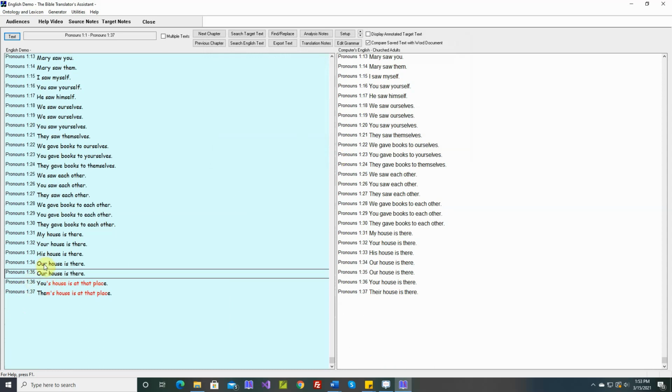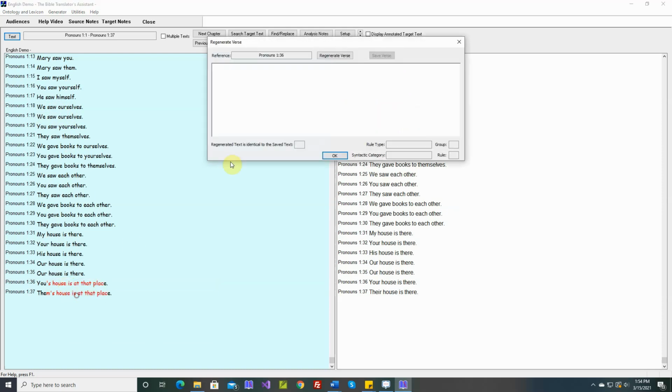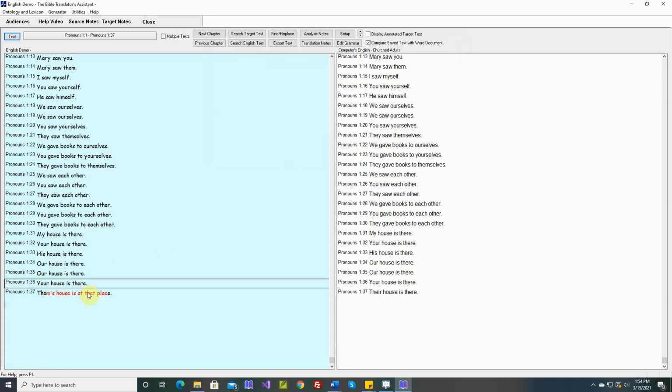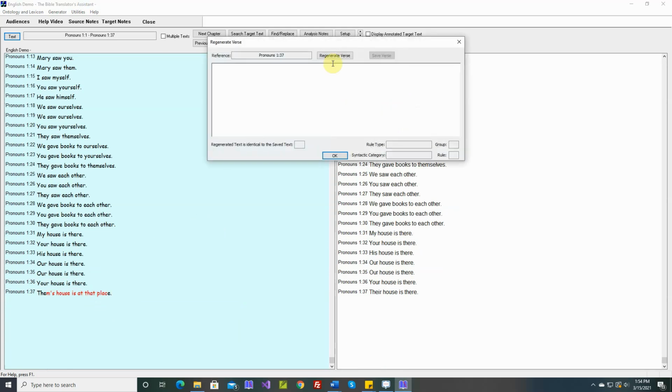By the way, if you're wondering why there are two examples of our house is there, that's because the first one is we inclusive and the second one is we exclusive. But English doesn't make a distinction there. Some of these others, we saw ourselves, we saw ourselves, this is inclusive, this is exclusive. But English doesn't make a distinction, so they're the same. Your house is there. Their house is there. Good.